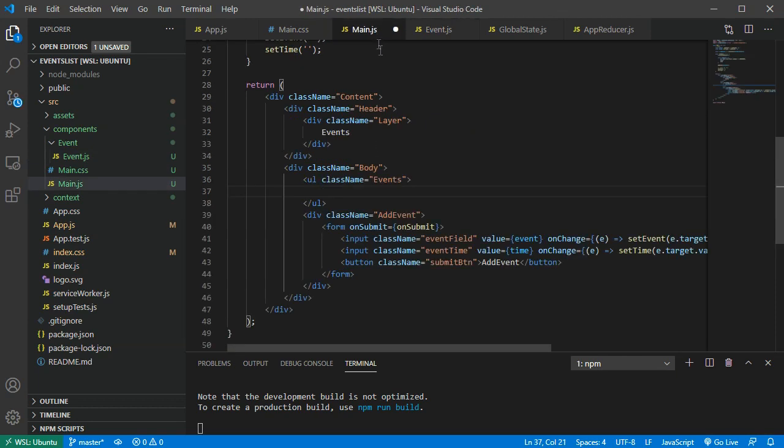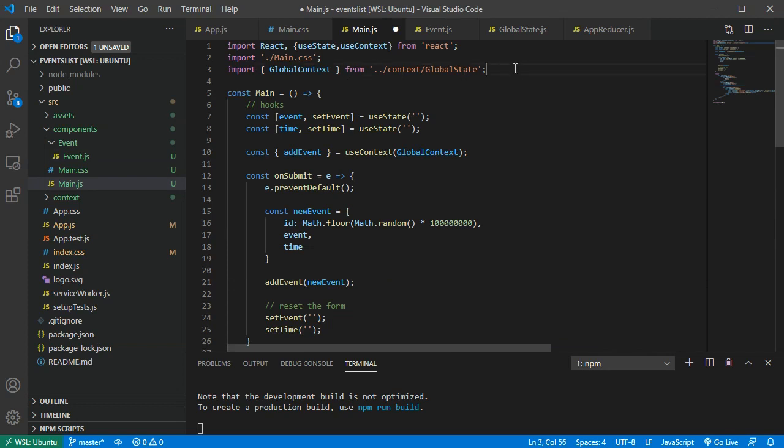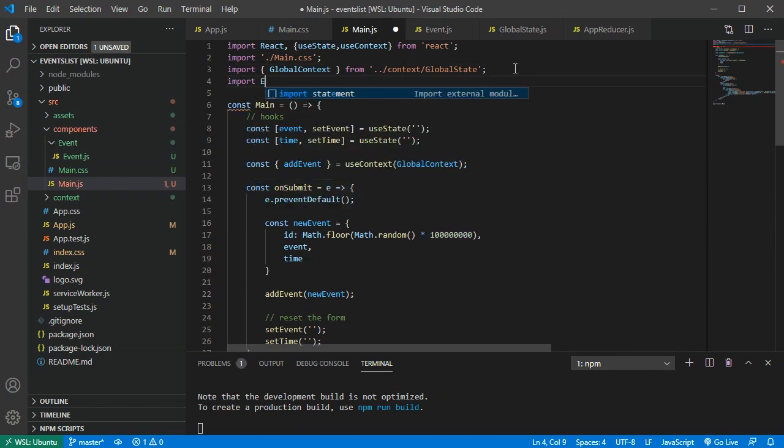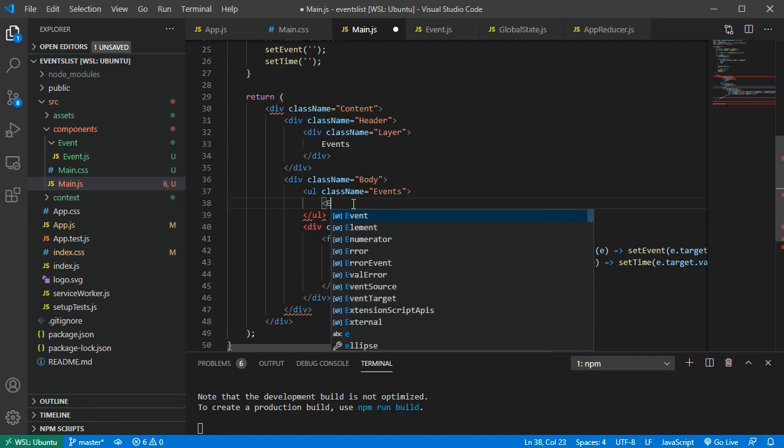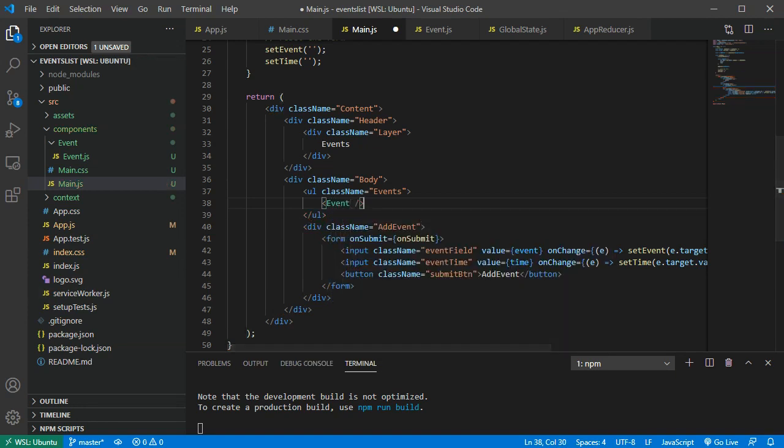I'm gonna save it. Let's go back to our main.js. Let's import this file. Import event from event slash event, and here we will have the UL. We want to call this event component, but we will call it in a different way. This is kind of how it should be, but it's not the right way. To do it the right way, we should call the events.